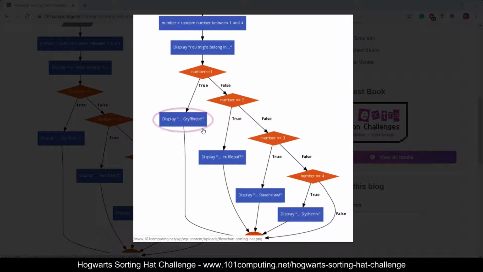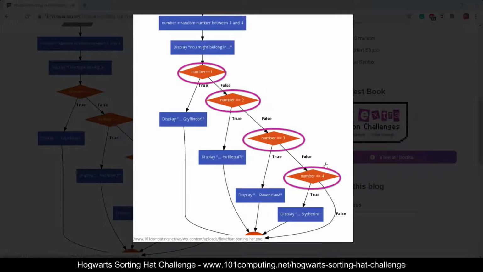So there are four different houses, Gryffindor, Hufflepuff, Ravenclaw, and Slytherin. And to randomly pick one of those four, we are randomly generating a number between 1 and 4 and checking the value of this number. And that's really how our script is going to work.